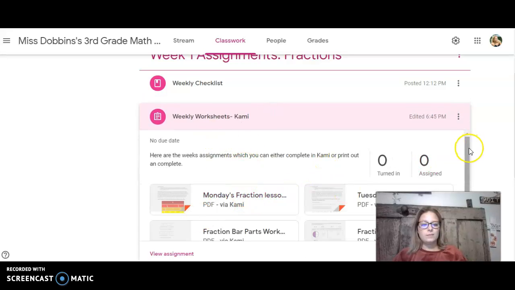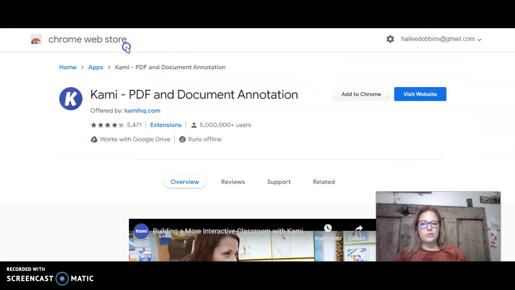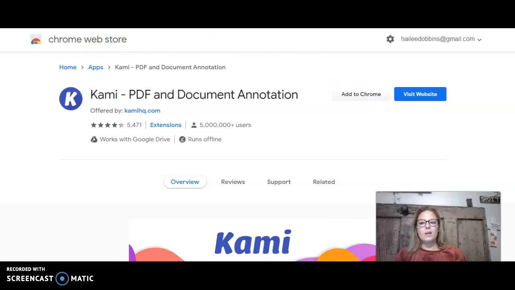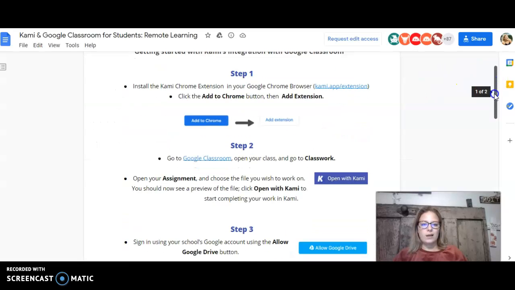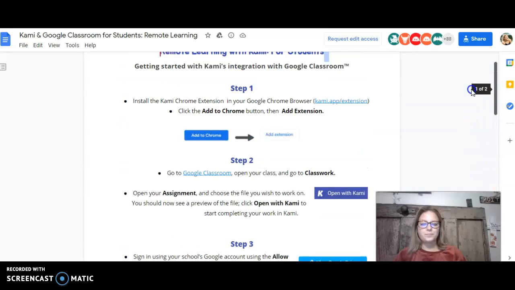You can find all the assignments under this weekly worksheets Kami tab, where you can click on this. First you're going to have to download the extension of Kami. You can just find it in the Chrome web store. It's super easy. You just click add to Chrome and it'll come up for you. There are also these instructions that I will post that explain that a little more.